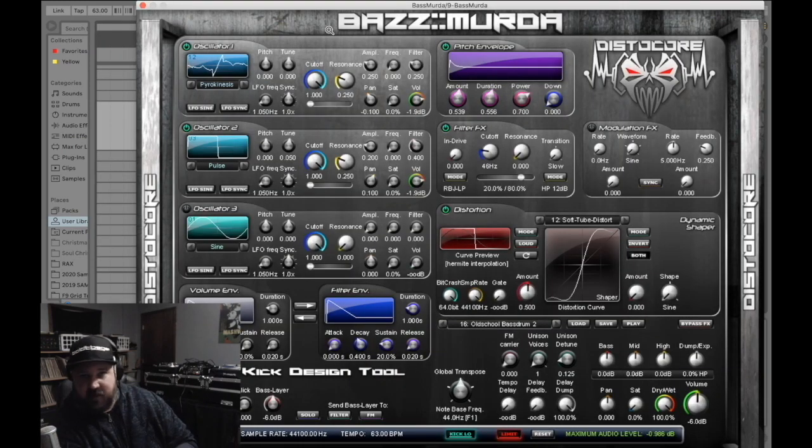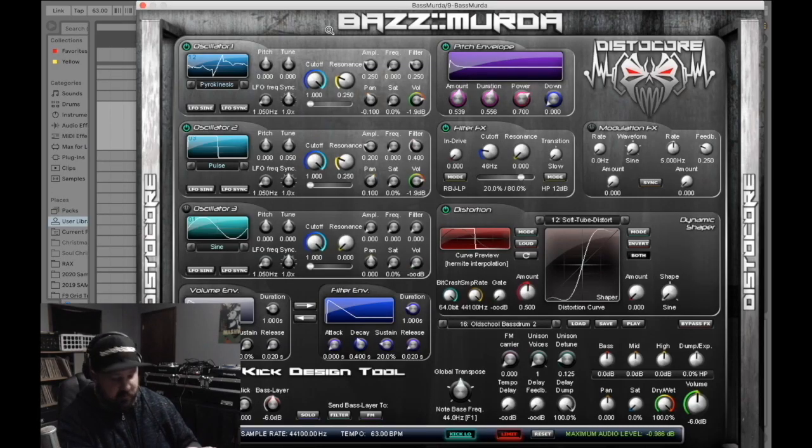Up next is Bass Murdock. And a lot of these presets sound like this. No matter what note I hit on my keyboard, it's playing the exact same pitch. So the first thing I want to do is come down here where it says kick low and click on this until it says off, and now you can play it chromatically.